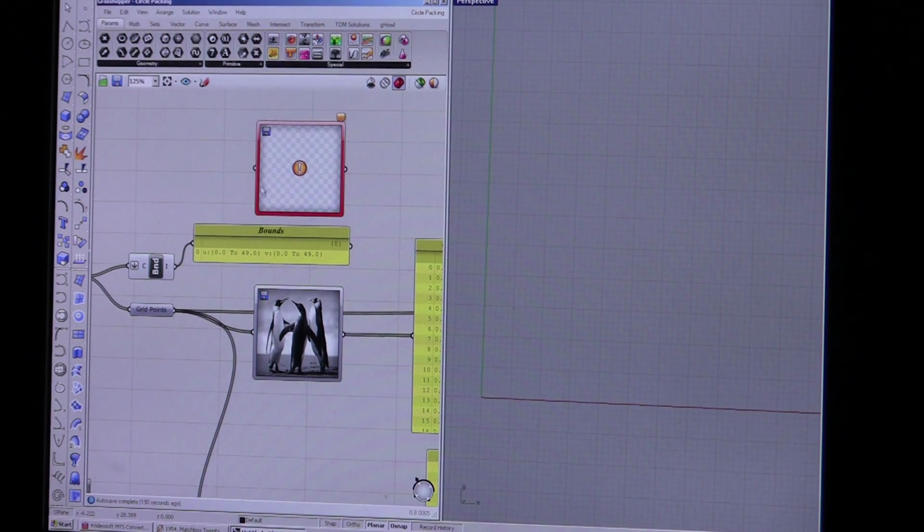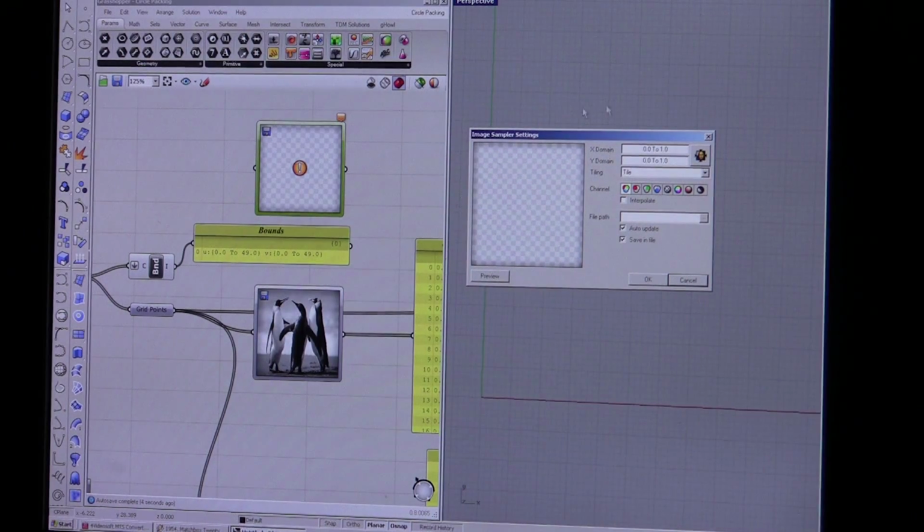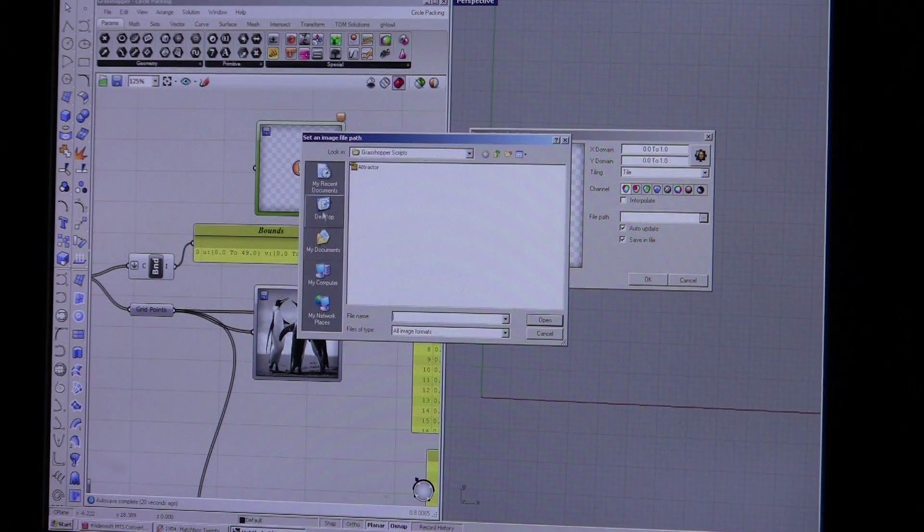The way that it needs to collect data is you have to load an image, so what we're going to do is double click right on the center of it. It's going to pull up the image sampler settings dialog box, and it's important that we load any type of picture that we want. To load the picture, you come down to file path, click on the three little dots, and it's going to pull up a simple finder window, and you can search.